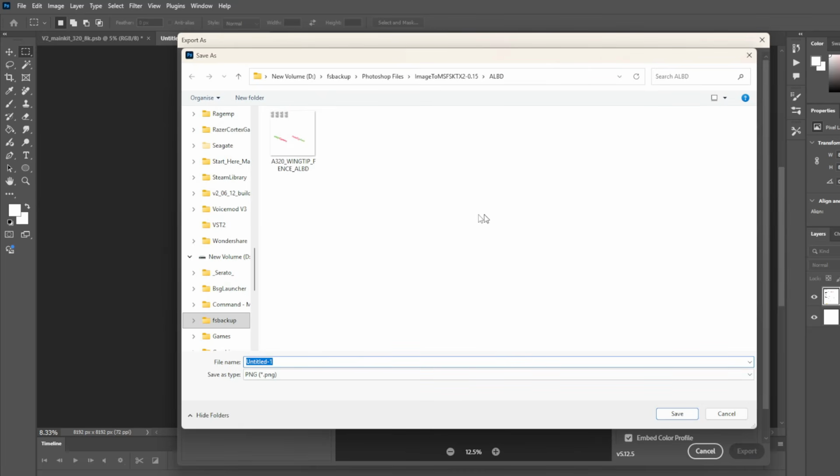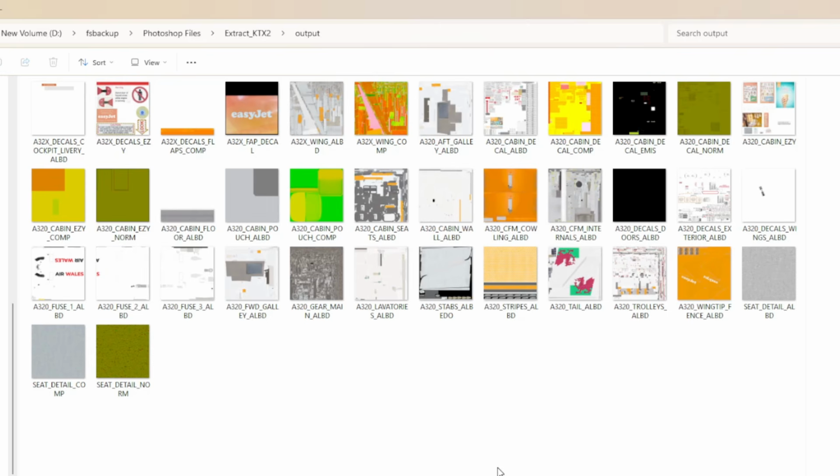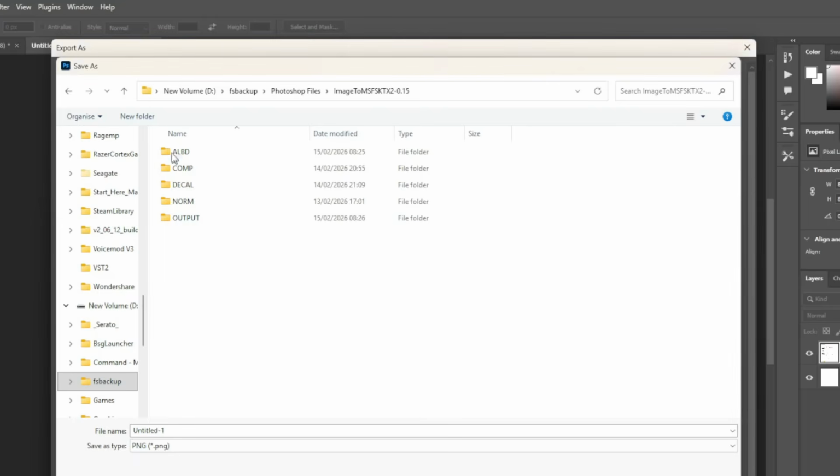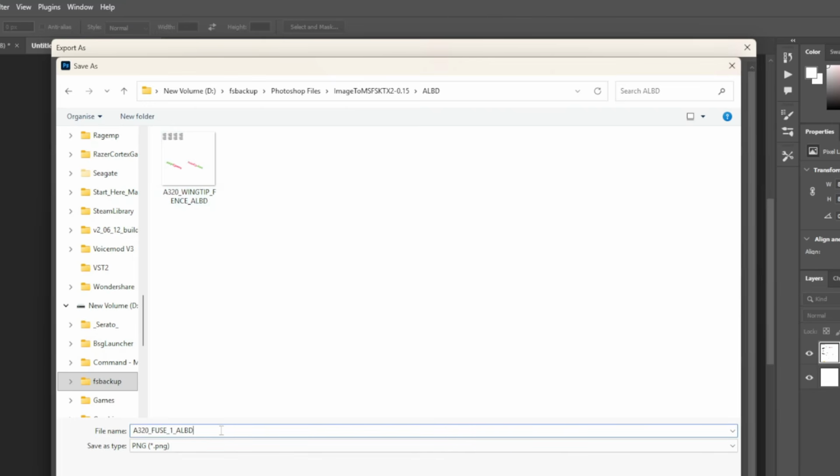Now, when you first start this, you're going to have to navigate to your ImageToMSFS folder. And then if we're using the reference that we had before from the exported PNGs, that will give you the file structure name that you need. So in this case, we're looking for the fuselage or nose. So it's the fuse 1 LB. So if we just click that once, copy that, go back to our export. We know now it's an ALBD file. So we're going to put that in there, fuse 1 underscore ALBD, and save that.